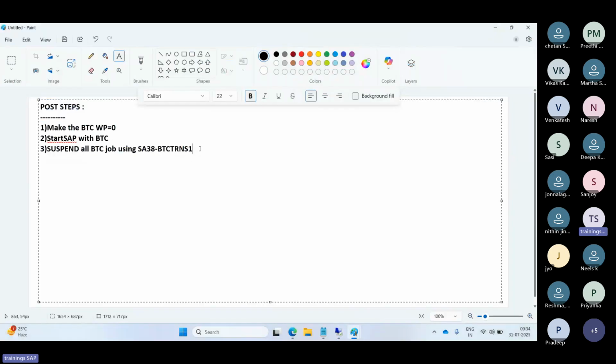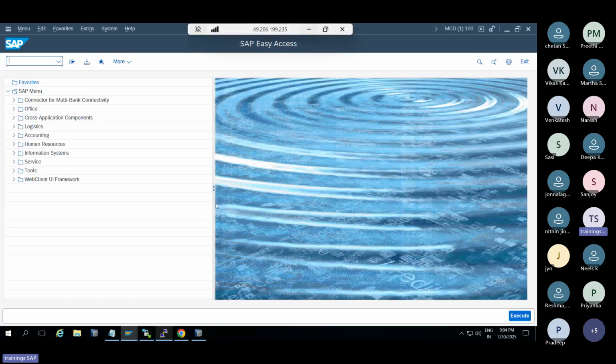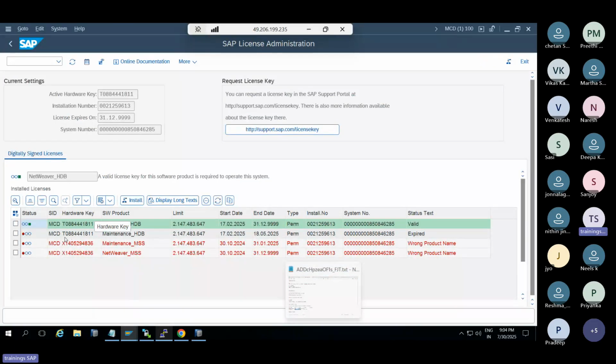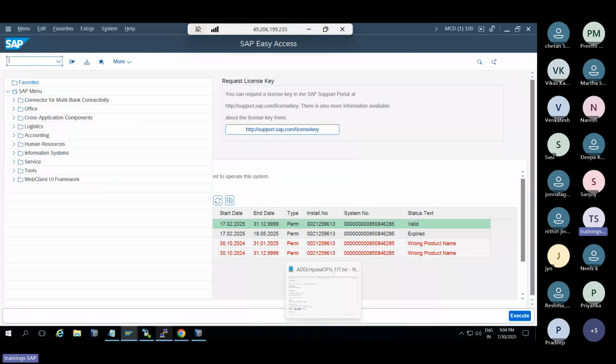Once that is completed, the next step is to apply the license. The production license will come, and you can apply it using the SLICENSE transaction code. Go to SLICENSE, apply the license, click OK, then click on apply SAP license.